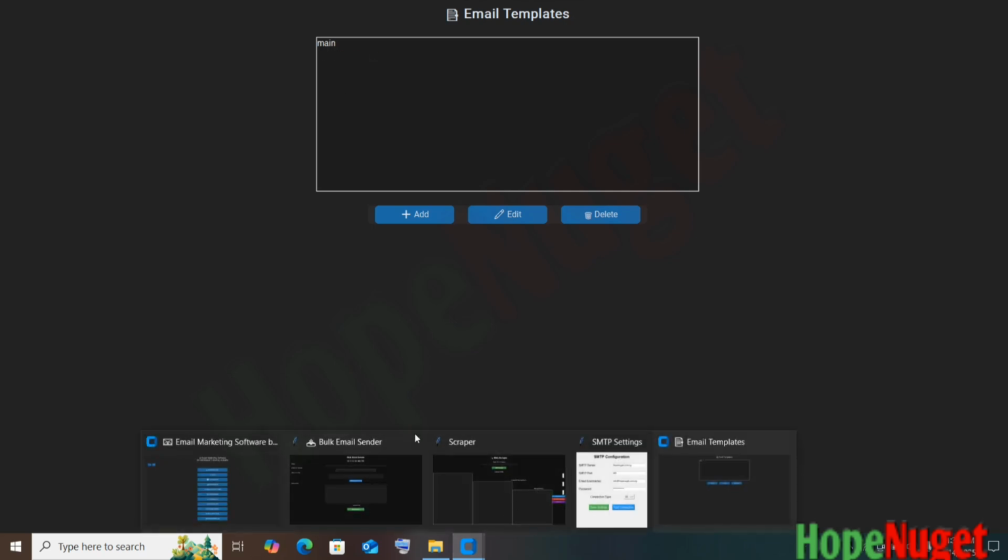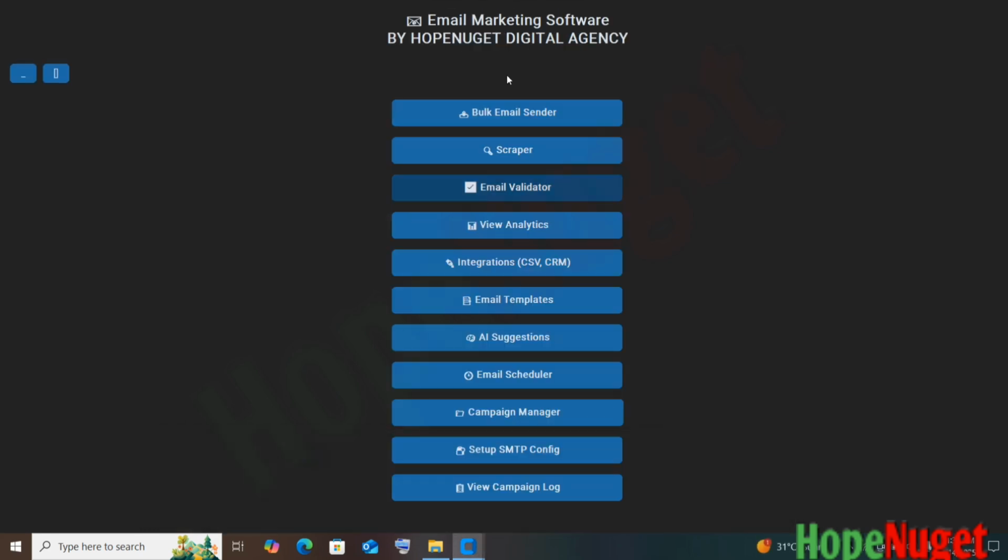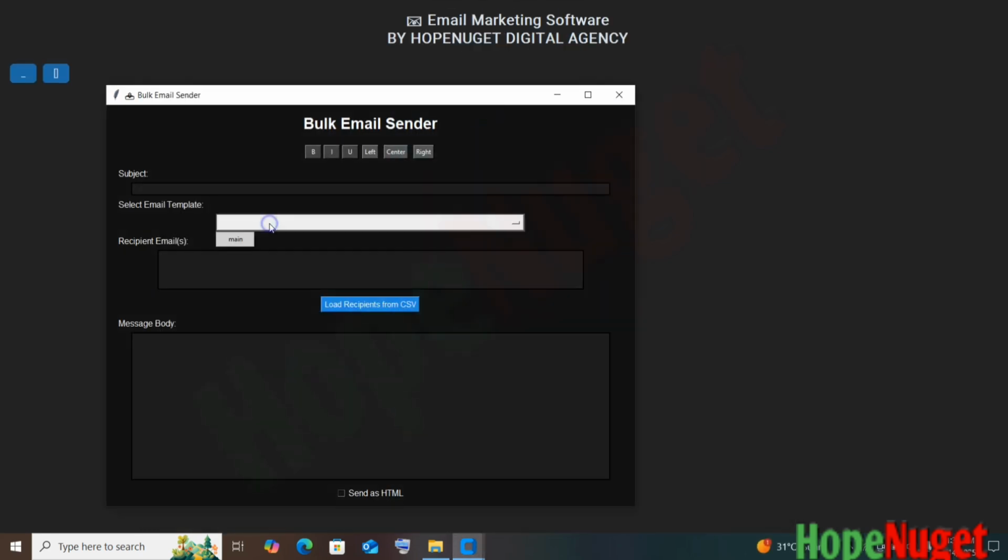Now, if we run our bulk email sender and click here, you see that there is main here. If you click on it, it's going to load the subject and the message body that you have already created. This is important in case you want to have them. You can create up to 20, 30, 100 templates, and each one you select, it will load.